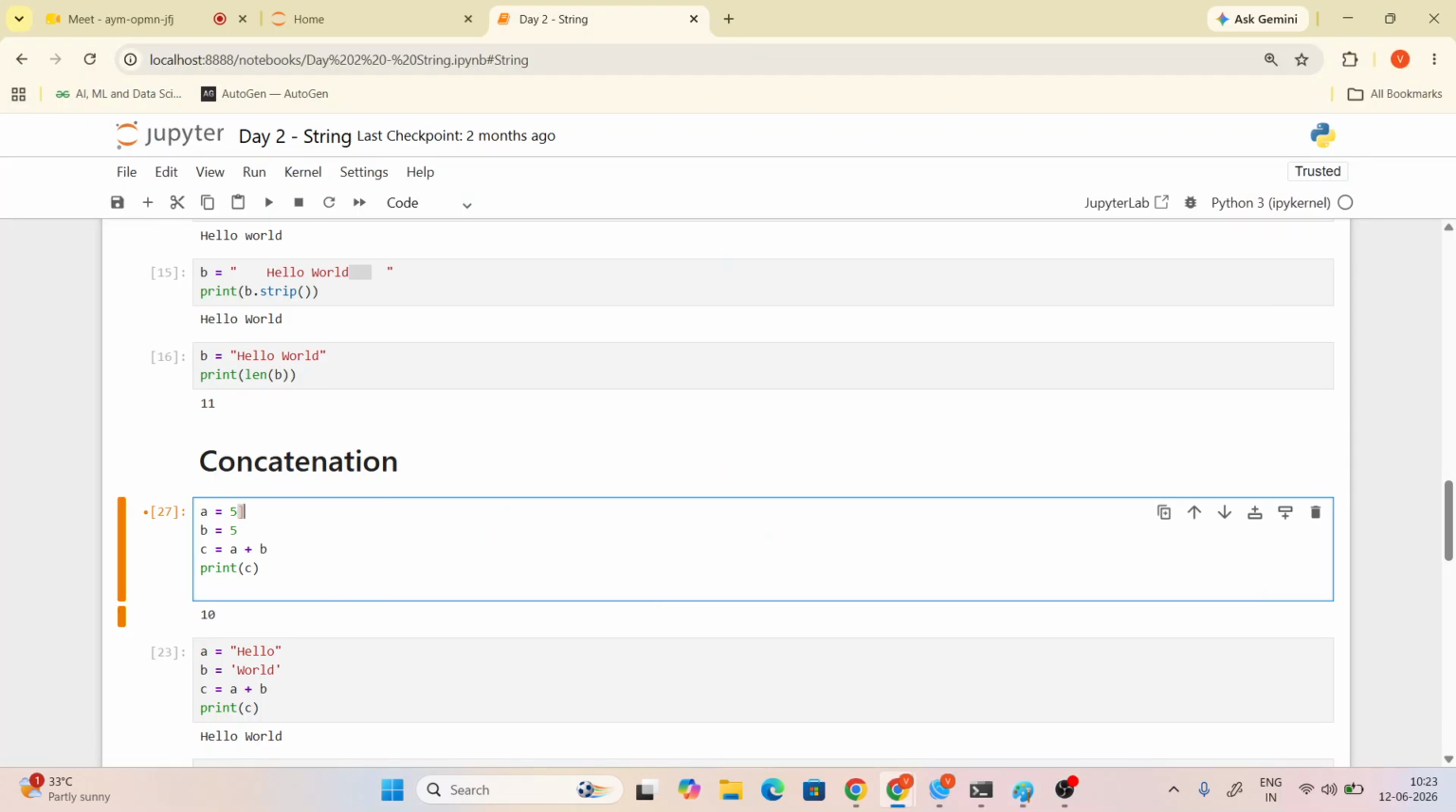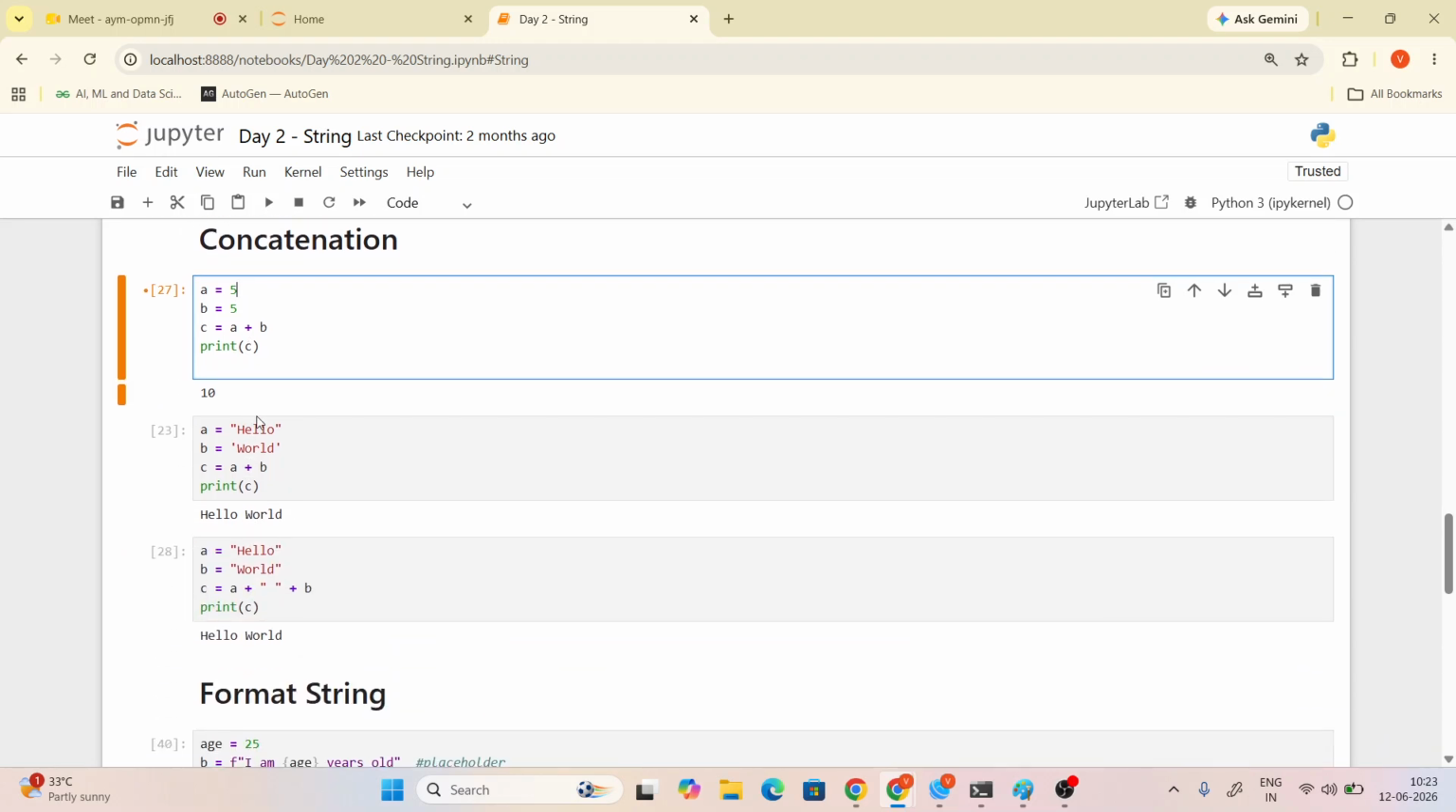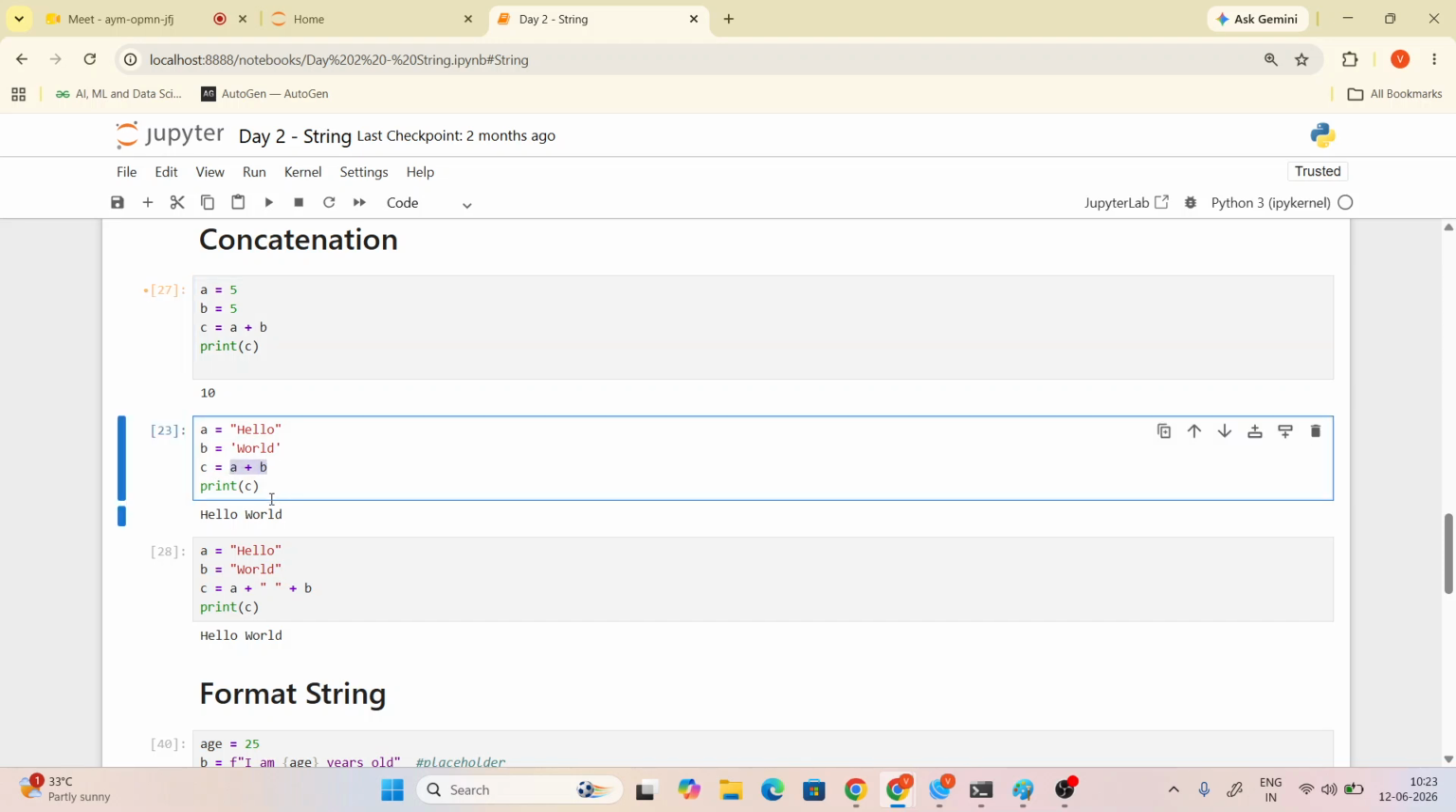So if both are integers, what is the answer? The number 5, if you add 5 plus 5, what is the answer? It's 10, like 8 plus 10. If you add strings, I will explain once again later. Here are the strings hello and world. If you are combining hello plus world, what is the output?